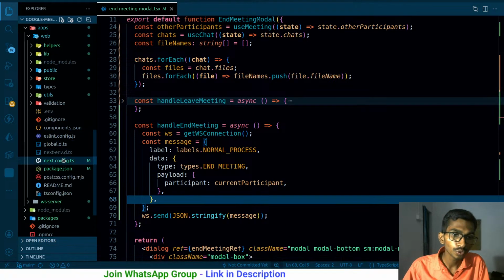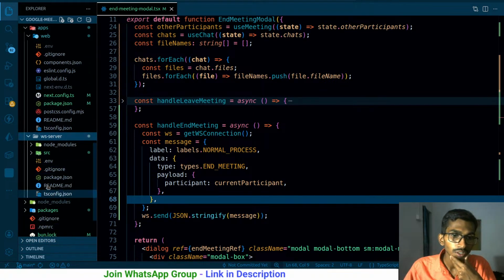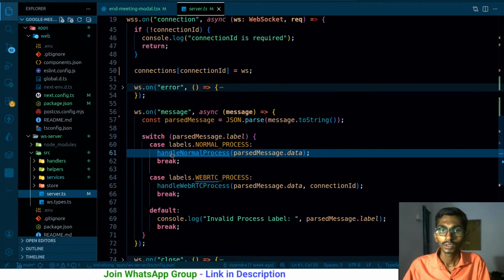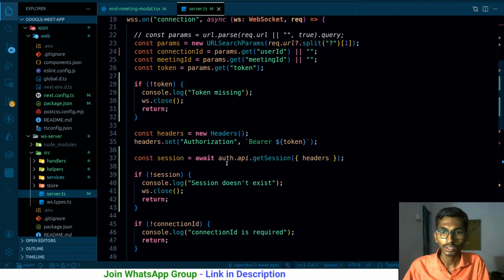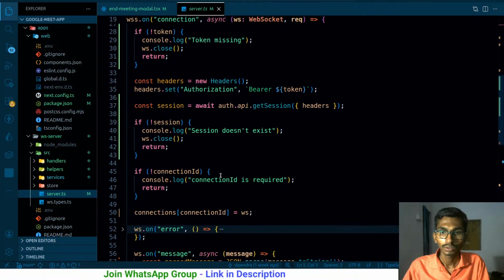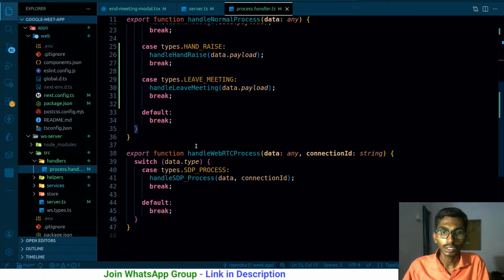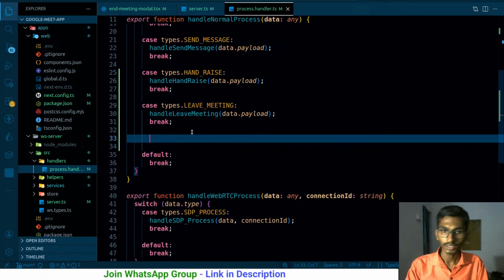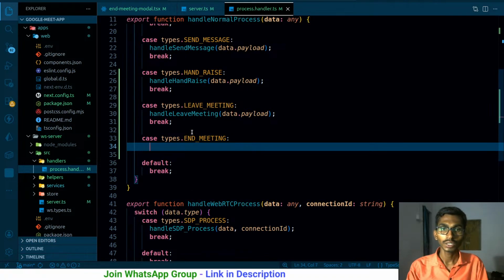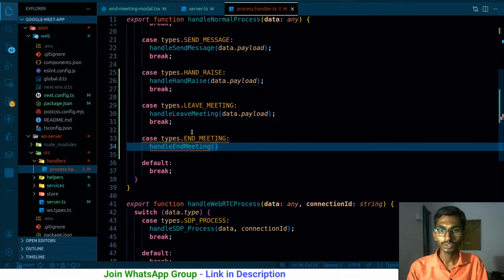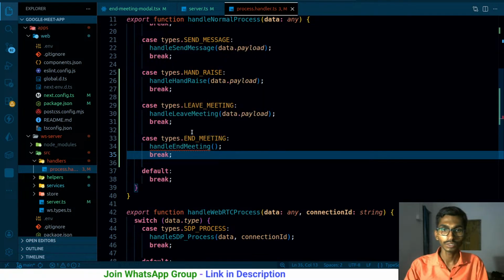On the backend side, what do we have to do? WebSocket server, source server.ts, handle normal server process. Here we are gonna be getting a message. Well, this is too much. Handle normal server process. There's gonna be one more case here, in the switch case, that's gonna be types.end meeting. If this is the type, then I'm gonna be creating one more function, handle end meeting, and this will simply do the job, and I'm gonna be breaking everything from here.